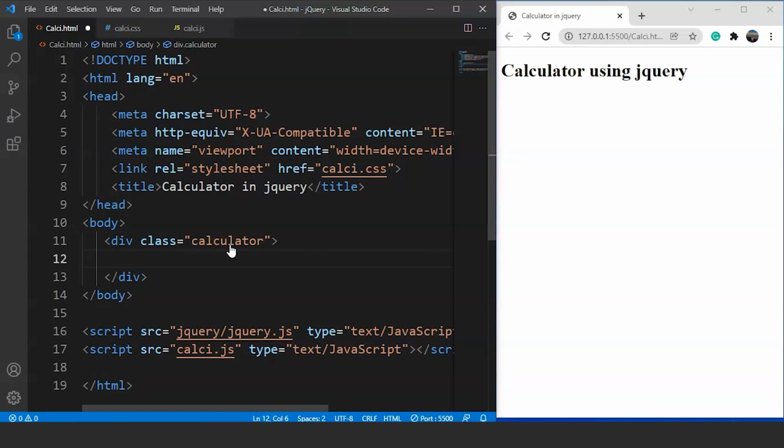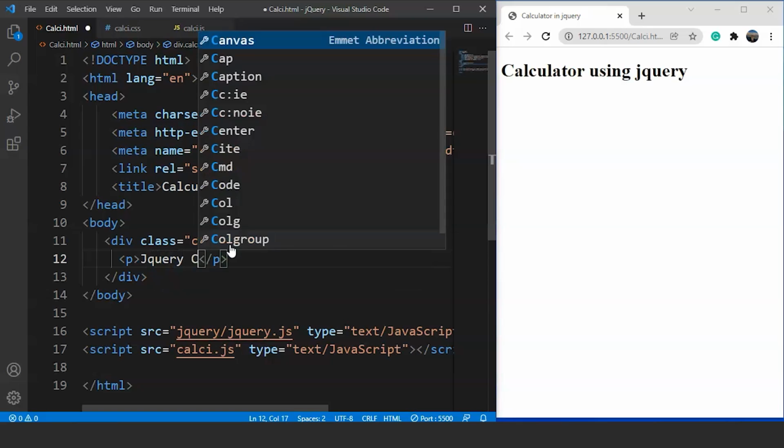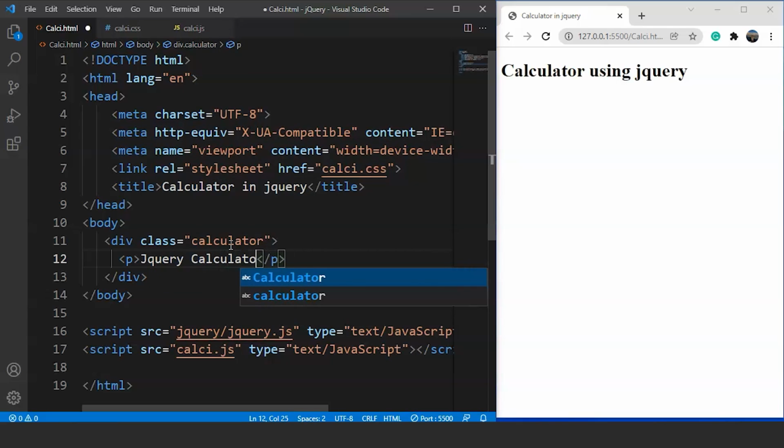Fine. Now inside this div tag, we have to create a calculator, right? So for that, the first thing we are going to do is write a paragraph. Inside this paragraph we'll write jQuery calculator. So this is going to be the heading of our calculator, or we can use any image here as well if you want to put any logo of your own in your calculator. So you can do that.